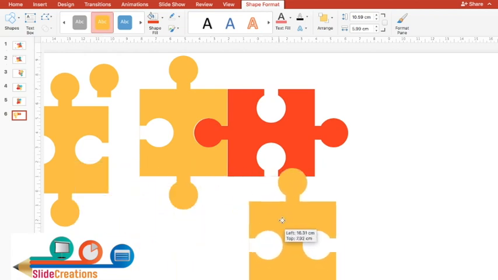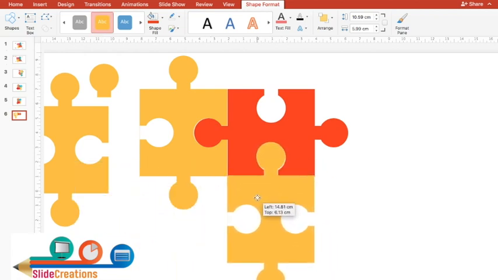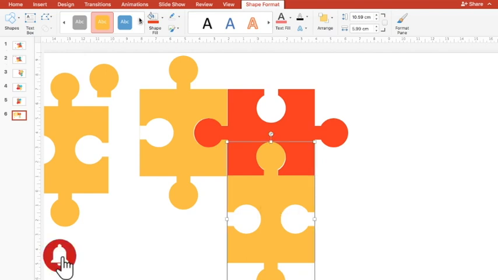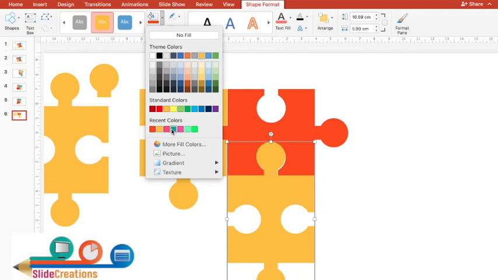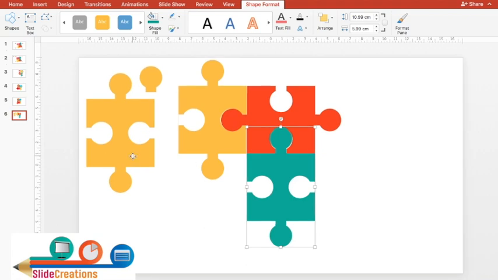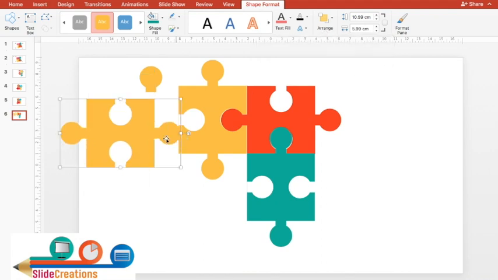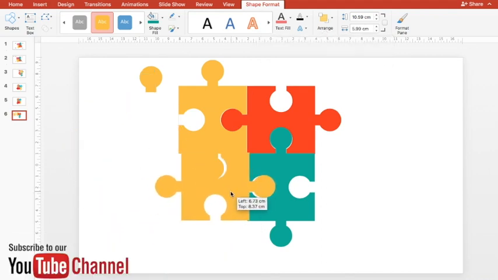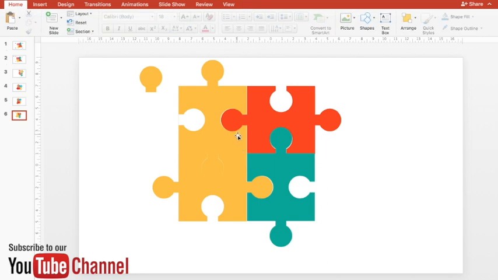Next I'll select this one. I want to place it somewhere here, and I'll change obviously the color of it, and I'll give it this typical green color. Now the last part, so I'll rotate it and I'll place it here. Because we have taken care of their alignments properly, you can see they are perfectly complementing each other.